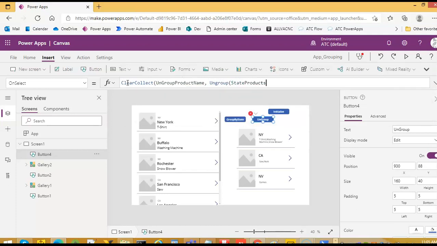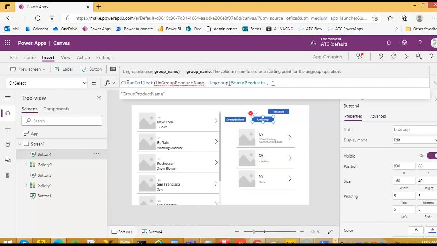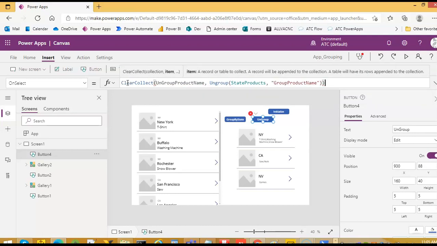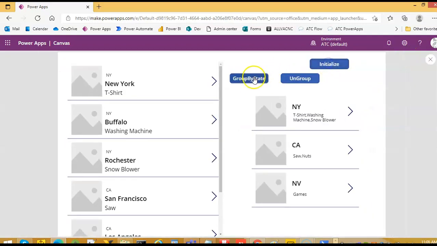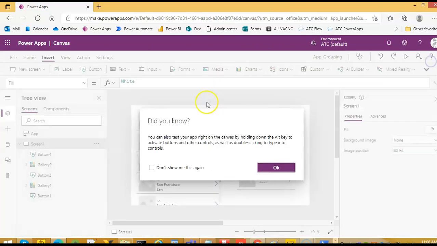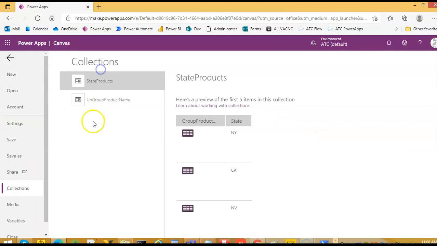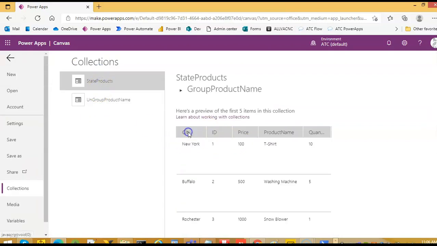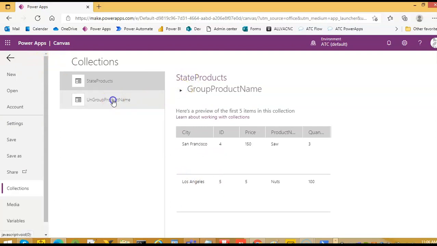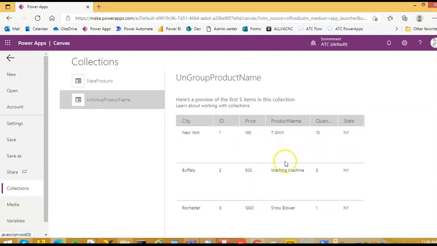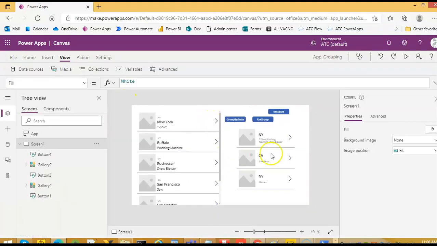State products, this was our group, and this was the group product name which we created on grouping, which we just renamed. So if you see here, initialize group and ungroup. View the first collection, state products is grouped by state. So there are two cities. So this is grouped. Now ungroup is again back to how it was. This is showing only five items, but it's basically ungrouped. So back to what it was originally.